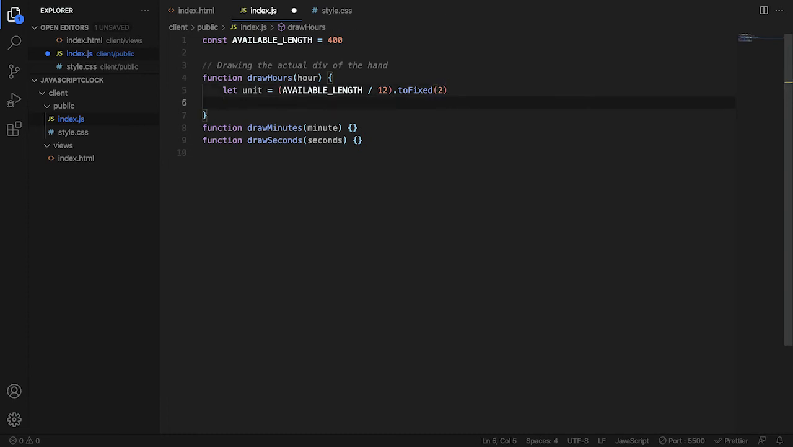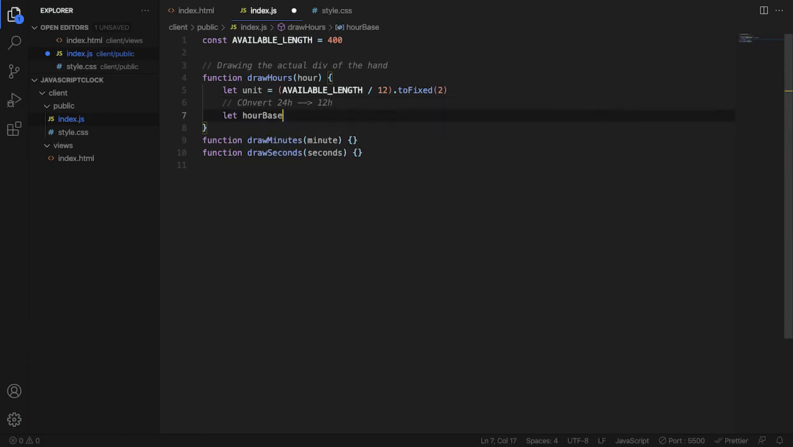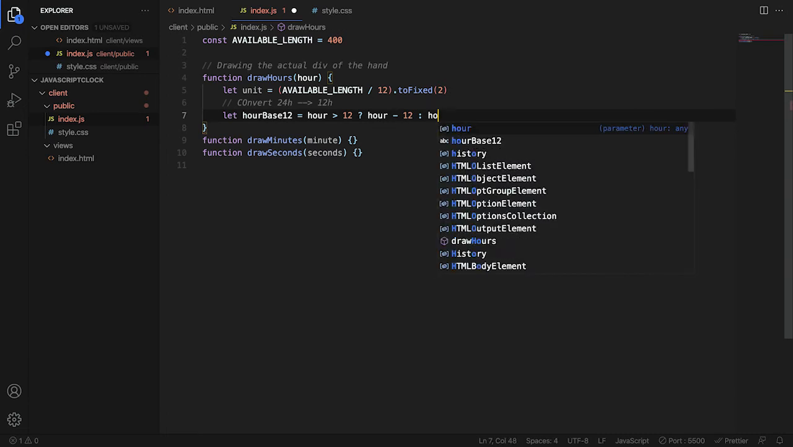Okay, now that I have the unit, I want to convert whatever hour I get into a 12 hours kind of format. And how do I do it? Well, let's call it hour base 12. In this case, I'm going to use a ternary operator, and it works something like this. I'm going to explain what it means. So if the hour is greater than 12, then it's the hour minus 12. Otherwise, it's just the hour.